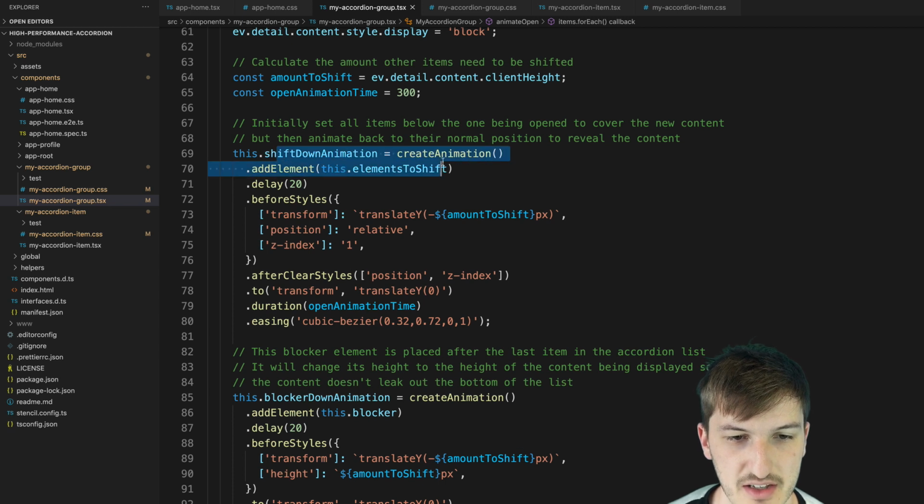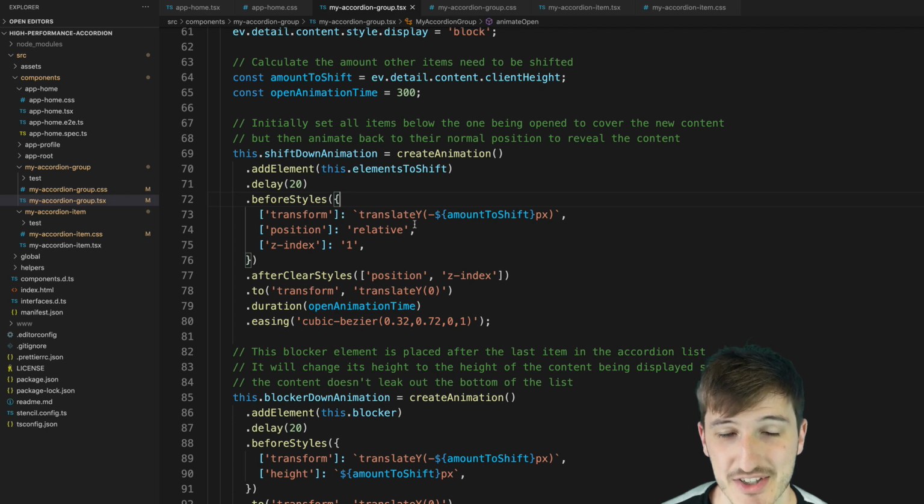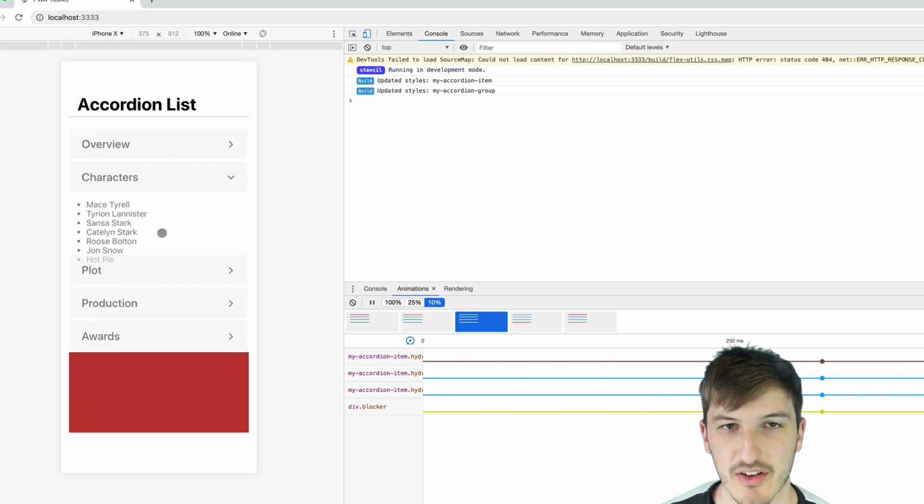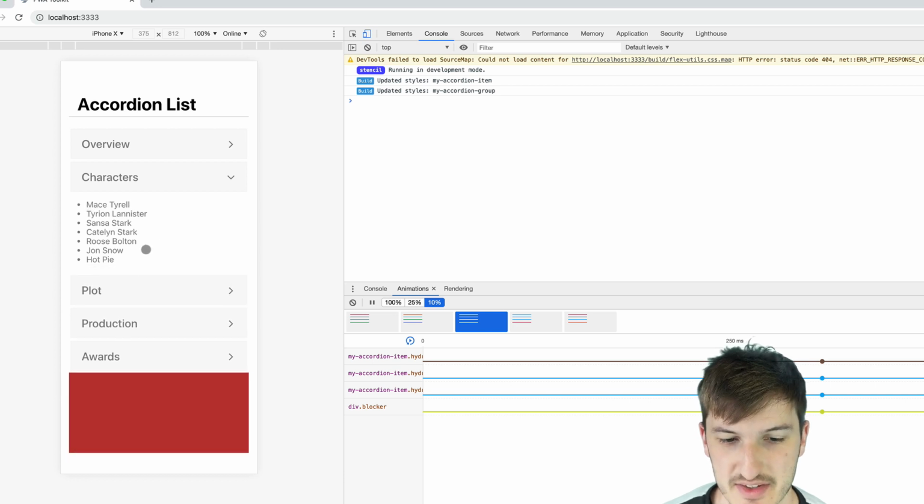And so you can see here the shift down animation, what we do is we actually deal with a kind of tricky problem here. So what happens when we show that content, that's going to take up space in the DOM.